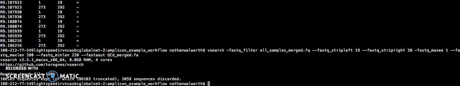And now we see 186,103 sequences kept, of which 186,103 were truncated, and 2059 sequences were discarded. So this output tells us that these 2059 sequences were discarded due to poor quality and or their length.